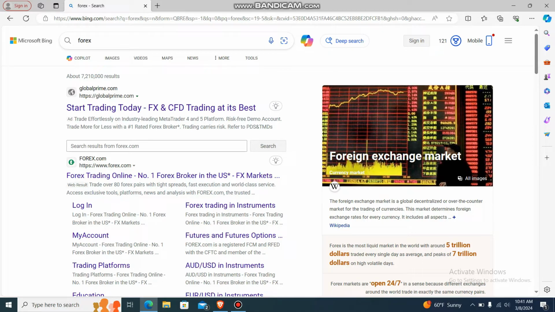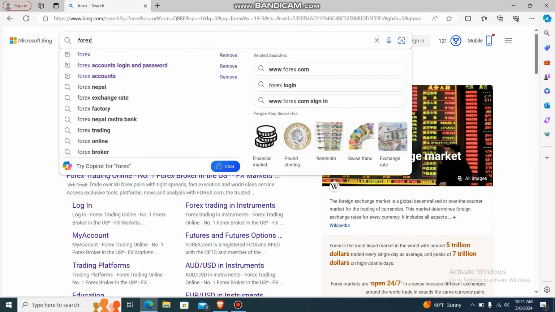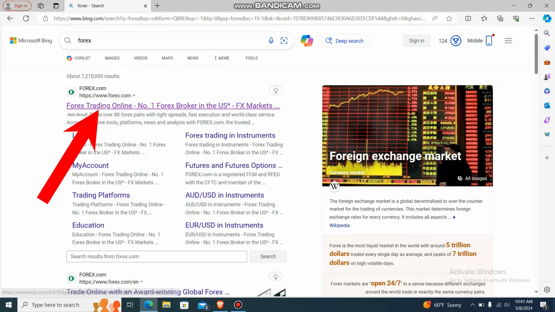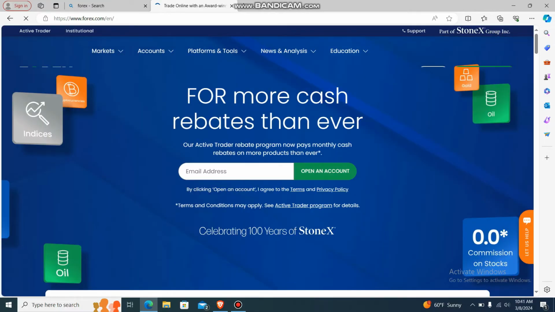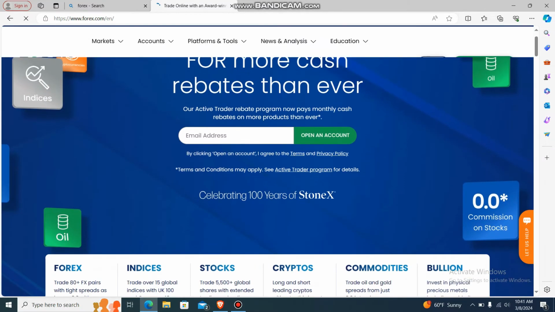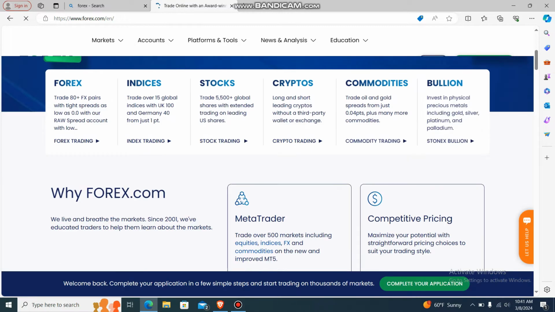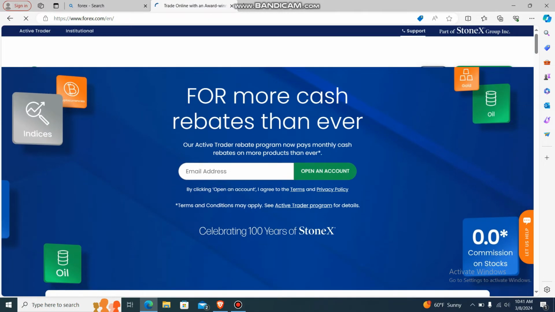Firstly, what you need to do is just go to your web browser and type forex or forex.com like this, and then you'll see this first link which says forex trading online #1 and all. You just go over there, and then you'll be redirected directly to this particular platform, which is the forex.com website.